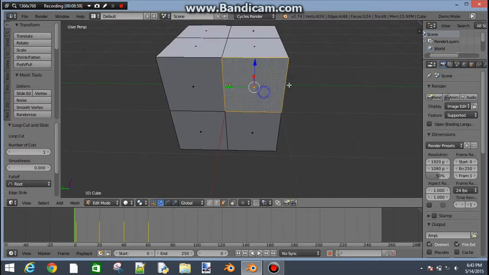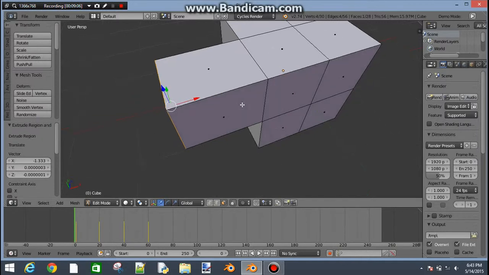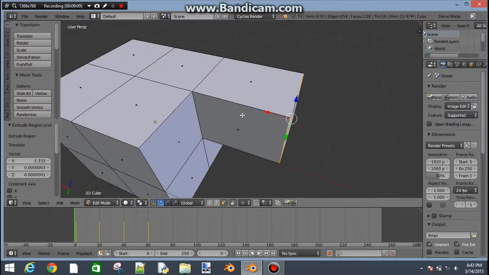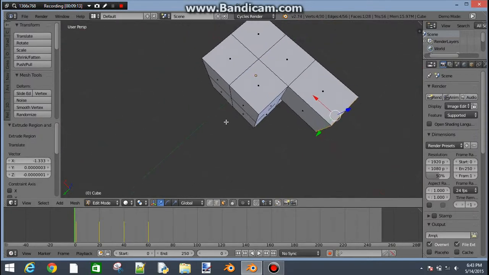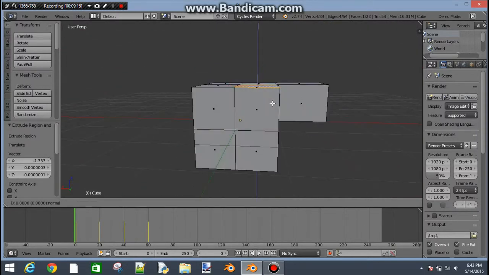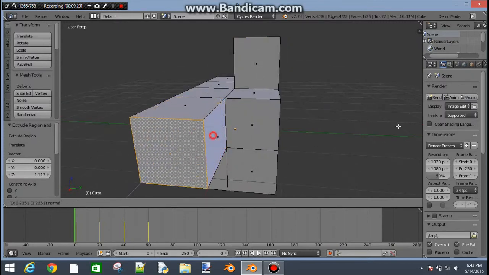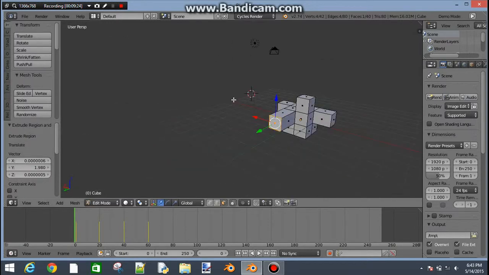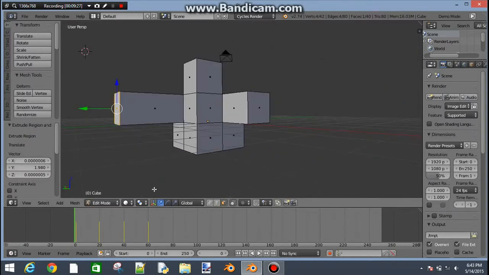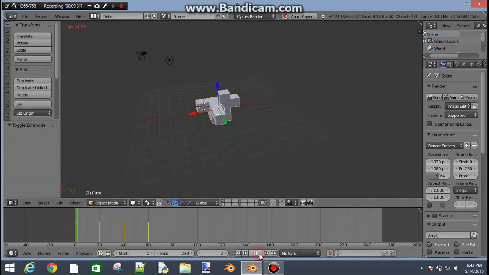Let's go back into face select and press E to extrude. So extruding means you're pretty much making like a new section. So let's select another face. E to extrude. E to extrude, and E to extrude. So now we have this wonky thing. Let's go back into object mode and see how this looks now.